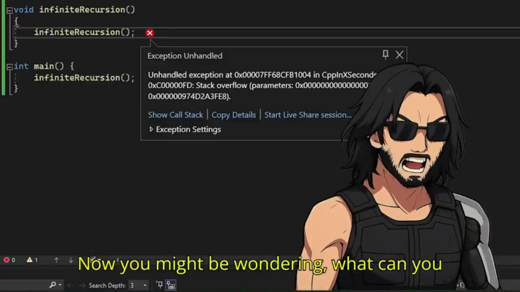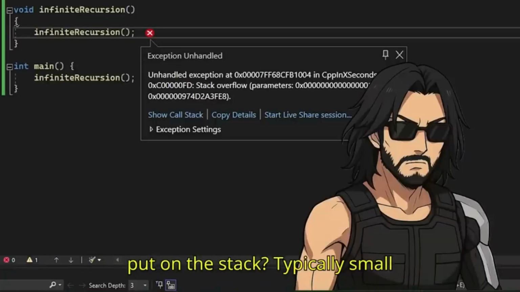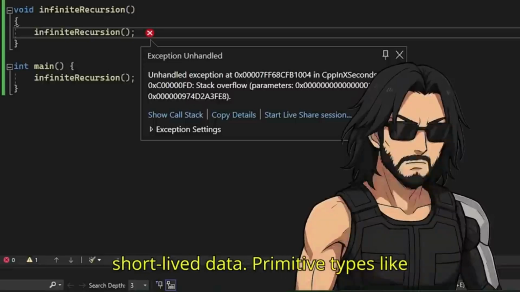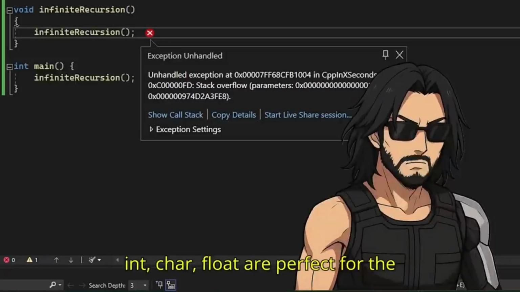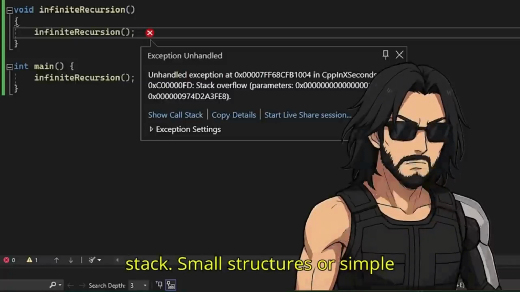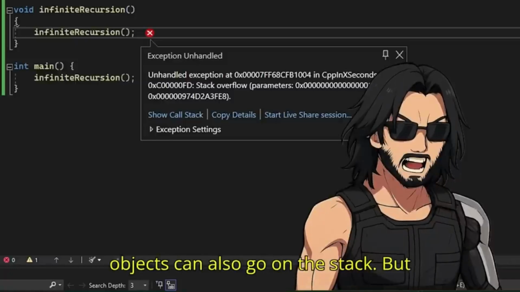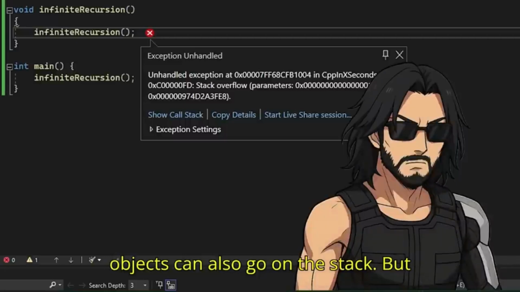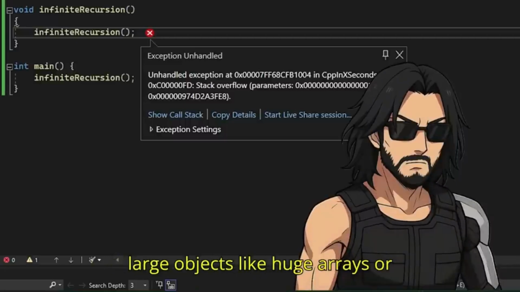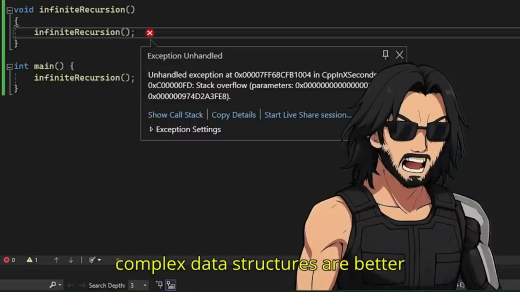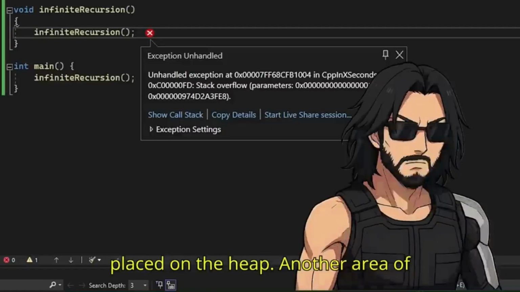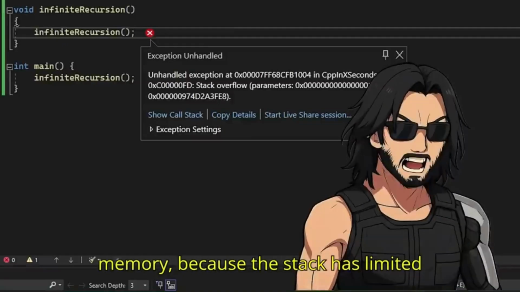Now, you might be wondering, what can you put on the stack? Typically small, short-lived data. Primitive types like int, char, float are perfect for the stack. Small structures or simple objects can also go on the stack. But large objects like huge arrays or complex data structures are better placed on the heap, another area of memory, because the stack has limited space.